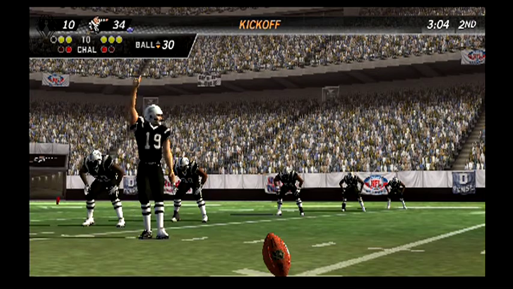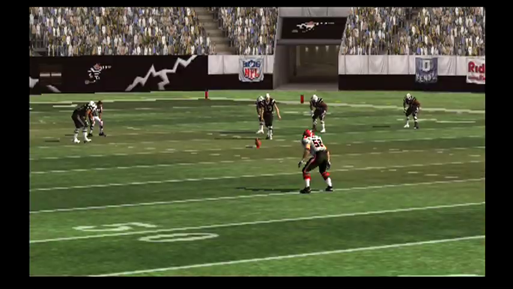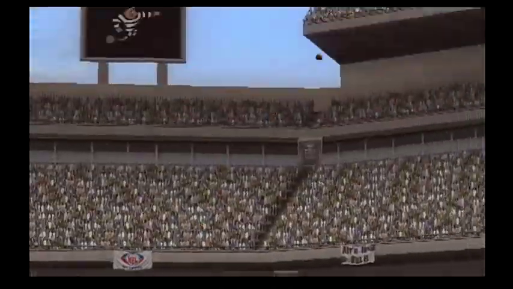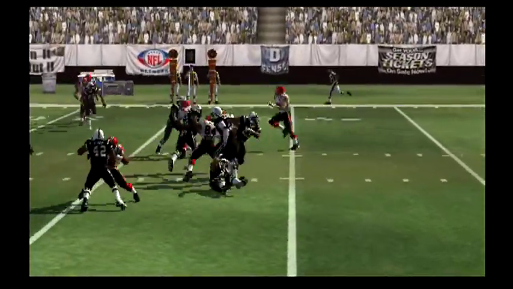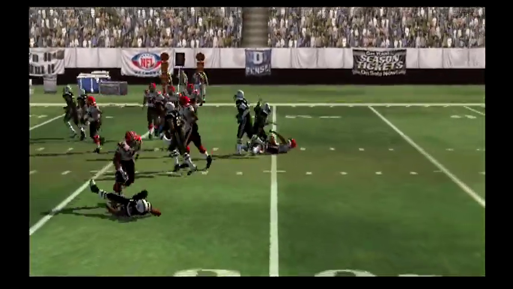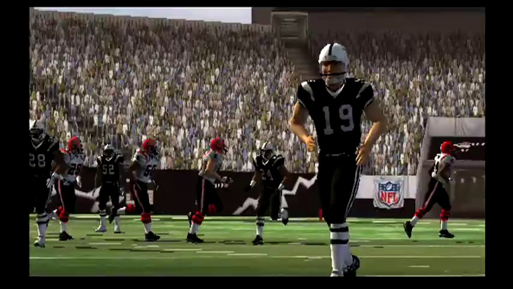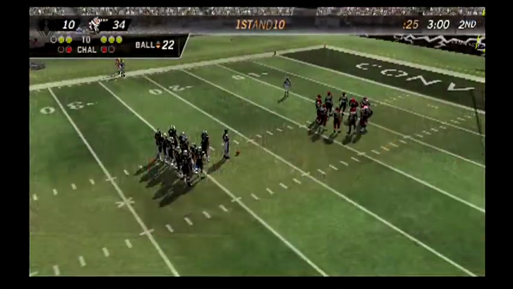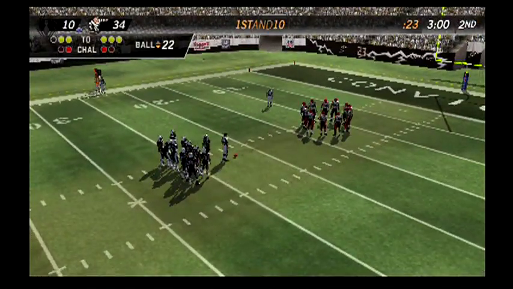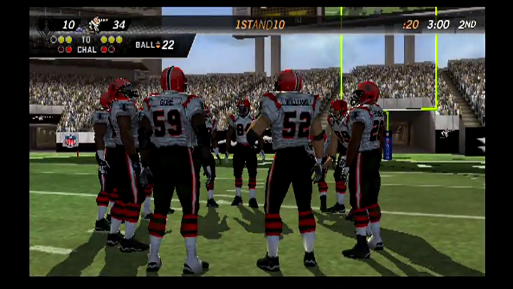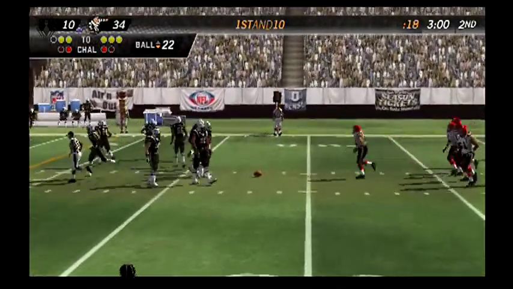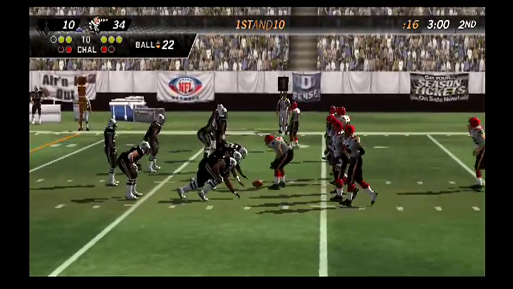Jammer will be kicking off, from the 4. The visiting team faces an uphill battle as they begin this drive at the 22-yard line. First 3 minutes remaining in the quarter. 22-yard line. Watch the snap down.